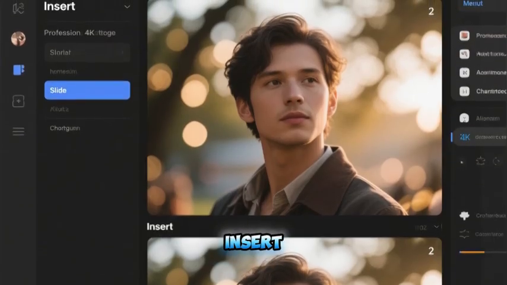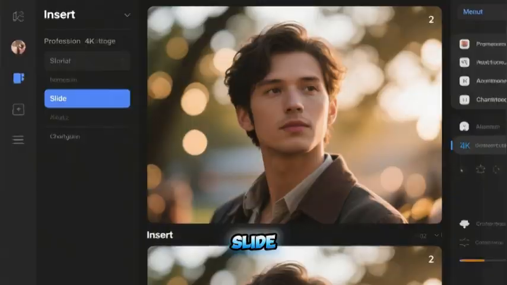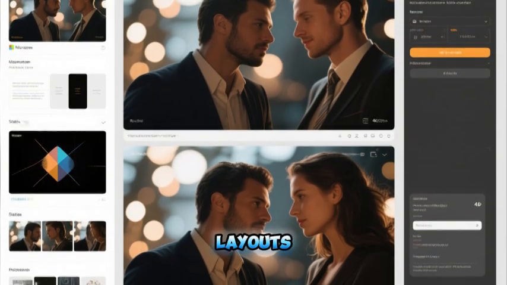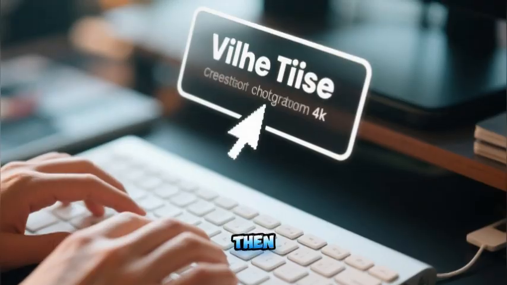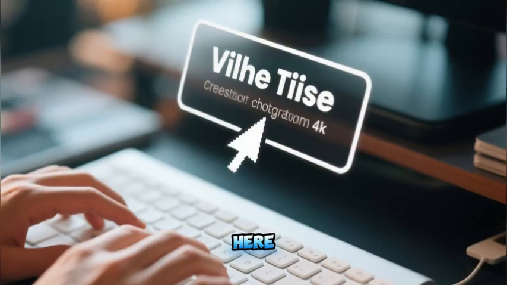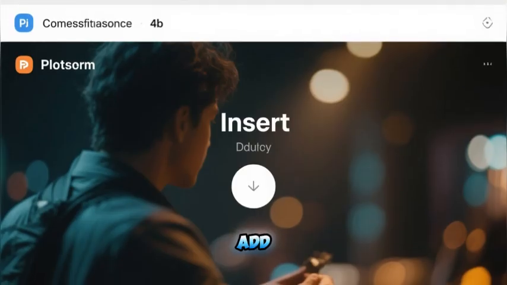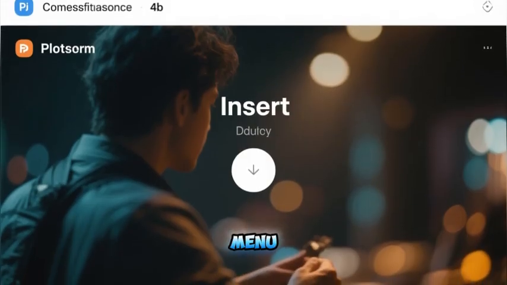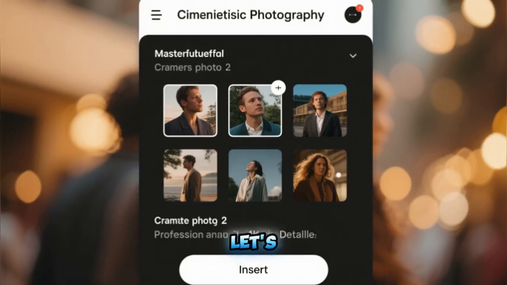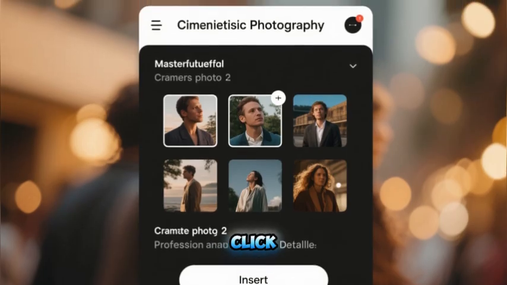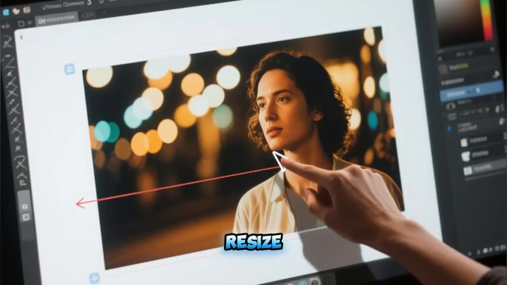And then let's go to Insert. Click on Slide. And here we have the different slide layouts. Let's click on this one. And then we can now add our title here. Let's type in our title. And then to add an image, let's go to the Insert menu. Click on Picture. And then let's select this picture. Let's click on Insert. And then you can now resize the picture.